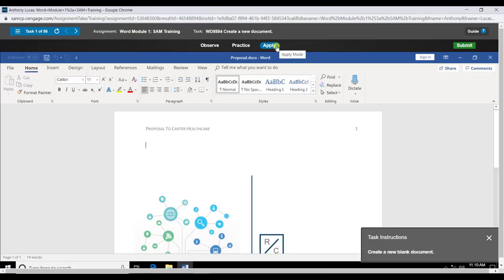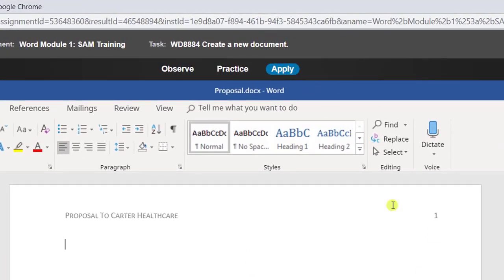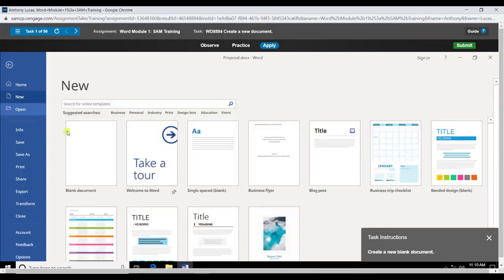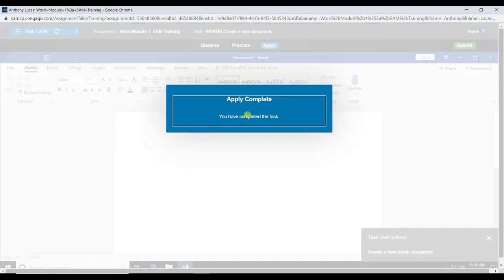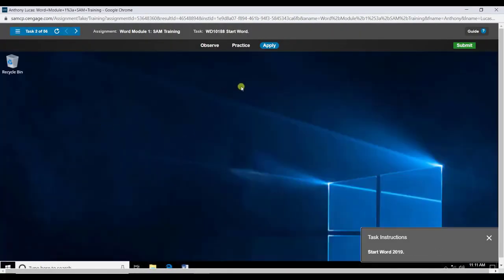You'll automatically enter into apply mode for every task. Apply mode is what is graded to check off the task as complete. So for instance, this one says create a new blank document. If you know how to do that, you're able to go to File, New, and click on Blank Document. And it'll say apply complete, and it'll automatically move you to the next task. The next task will also start in apply mode. This one says Start Word 2019.